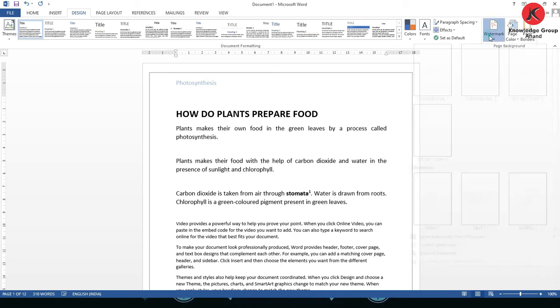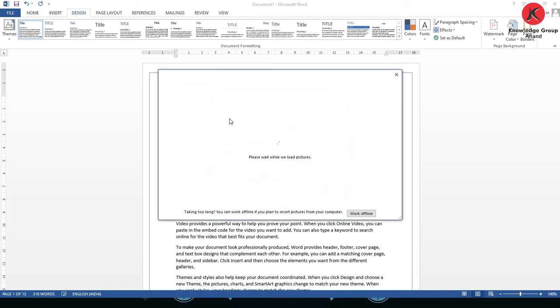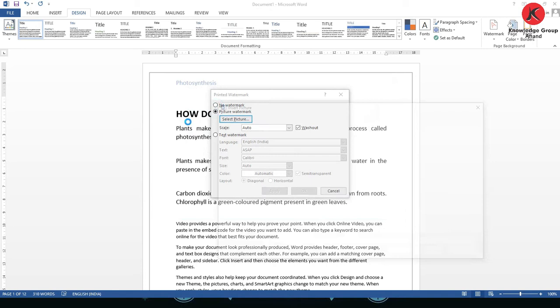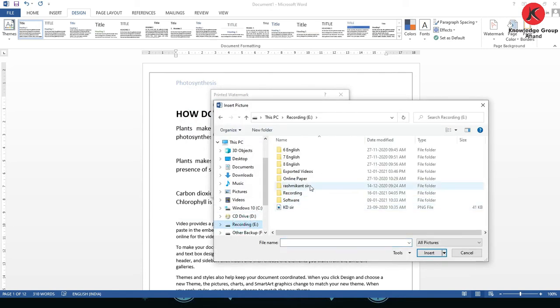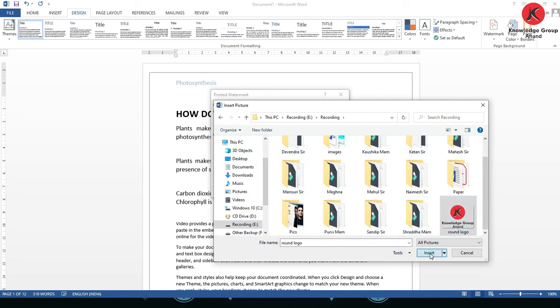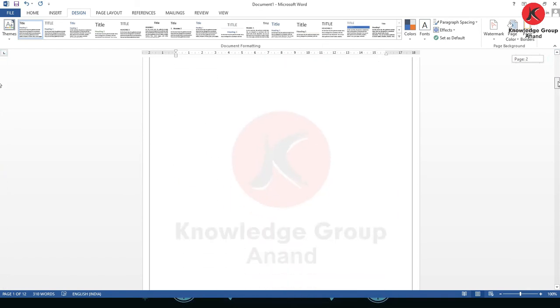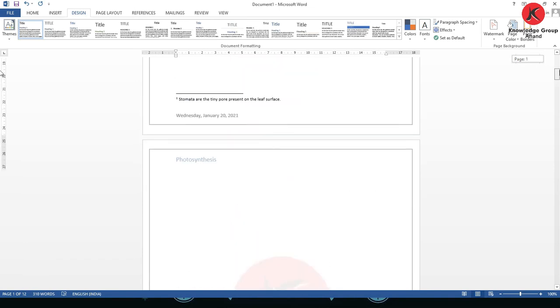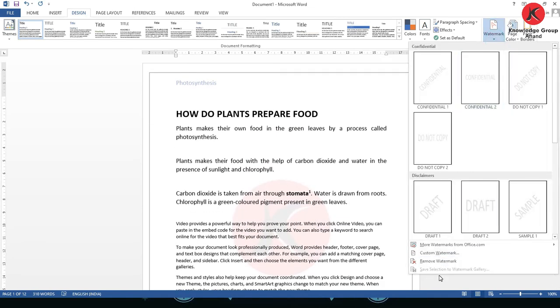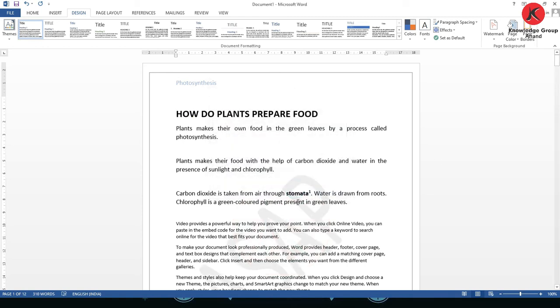In the same way, if you want to insert a watermark as a picture, select the picture from the computer. For example, I'm going to use this icon. Click ok. So you can see we have added it as a watermark. This is called the watermark. If you want to remove it, select it and you can remove it. If you want to add text as a watermark, go to custom watermark, select text and then type the text. Place OK, then it will be displayed in the background.